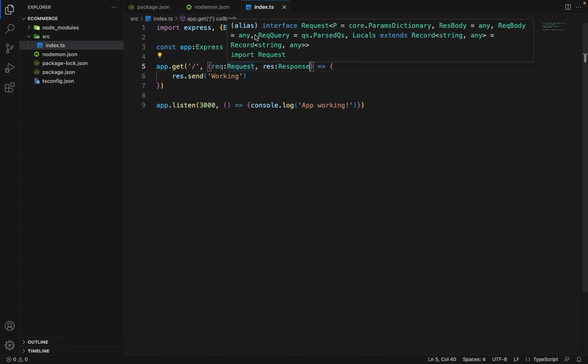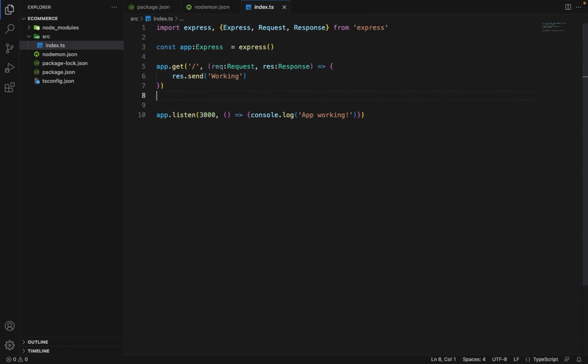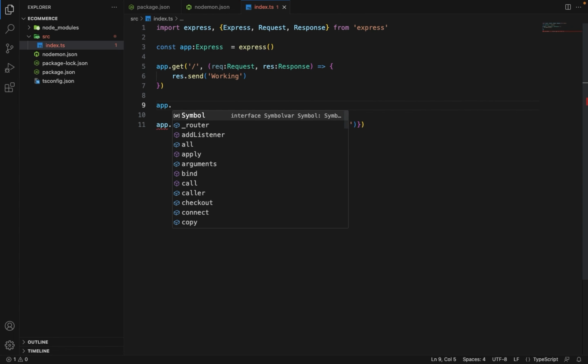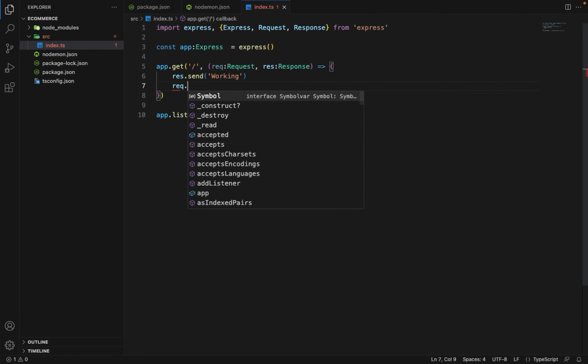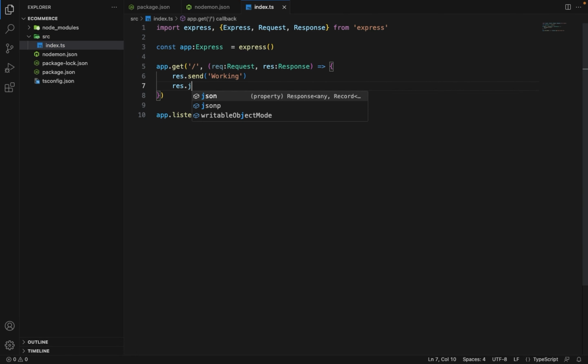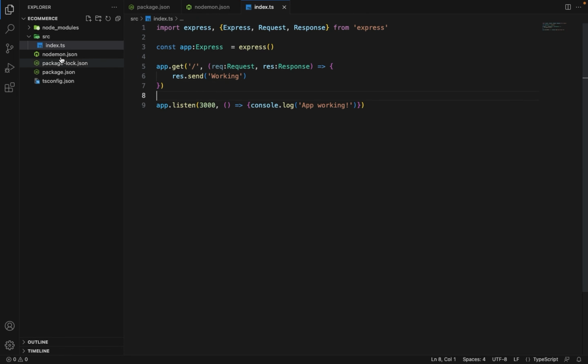So that's the beauty of TypeScript. Now you will get all the autocompletes here, so app.post, app.put, and res.json. All the autocompletes are available, and it will implicitly check the types for you. So if you pass any wrong type there, it will throw the exception at compile time only. So yeah, now let's go ahead and create some of the folders here.